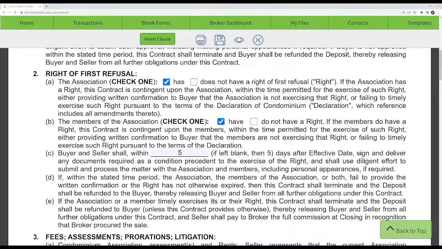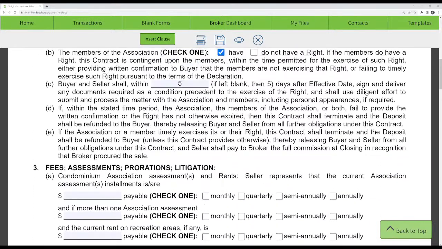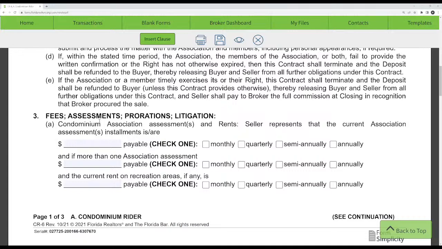So moving on, the rest of the paragraphs you could read through, but we're going to go to paragraph 3 here, which is fees, assessments, prorations, litigation. This is where you'd fill in the assessments, also known as the monthly maintenance fees, the monthly fees to the association. The official term for it is the monthly assessments or quarterly, semi-annually, annually assessments. That's usually what it's called when you're dealing with documentation, but a more common thing in everyday speech is the monthly maintenance fee.